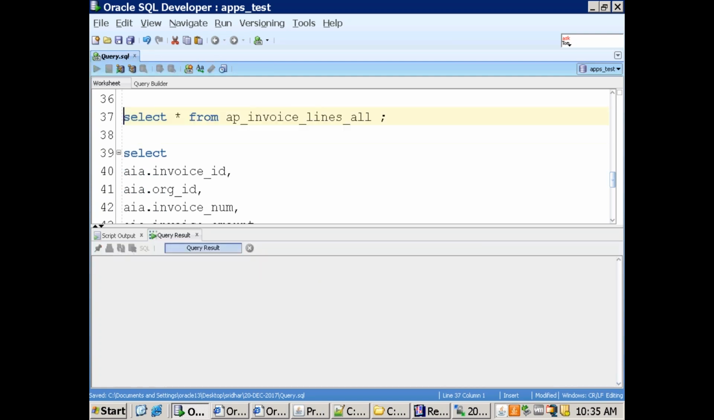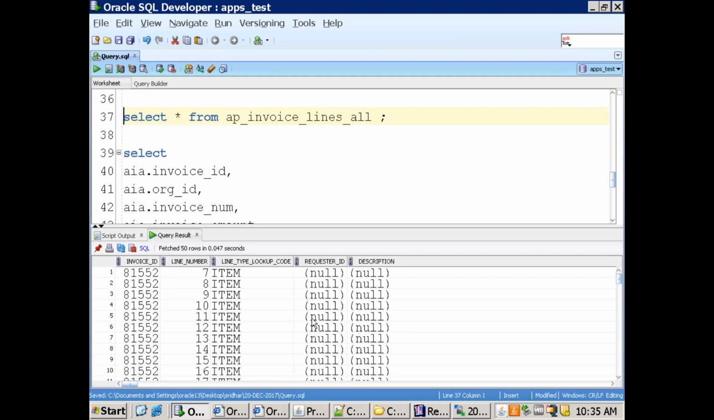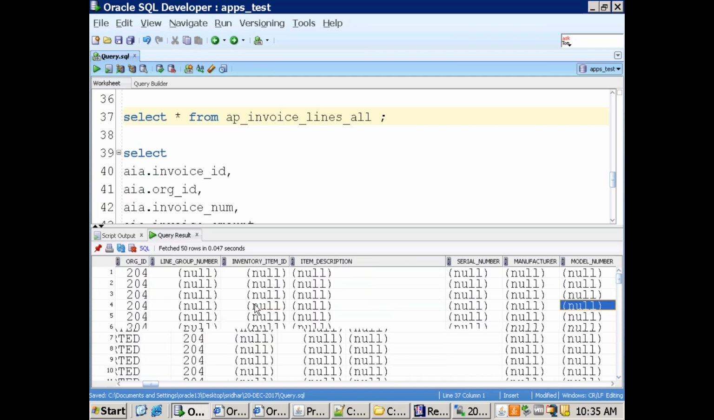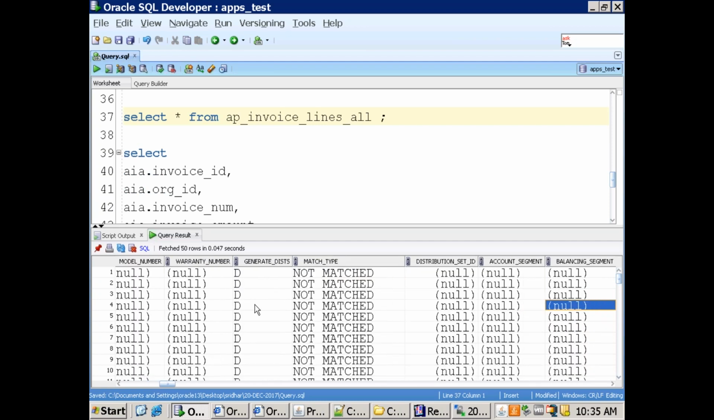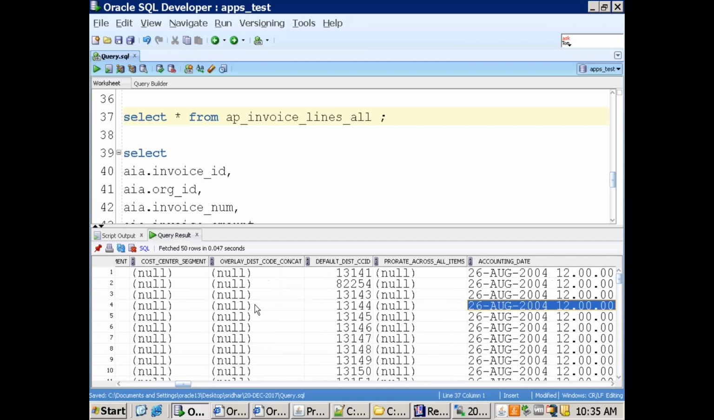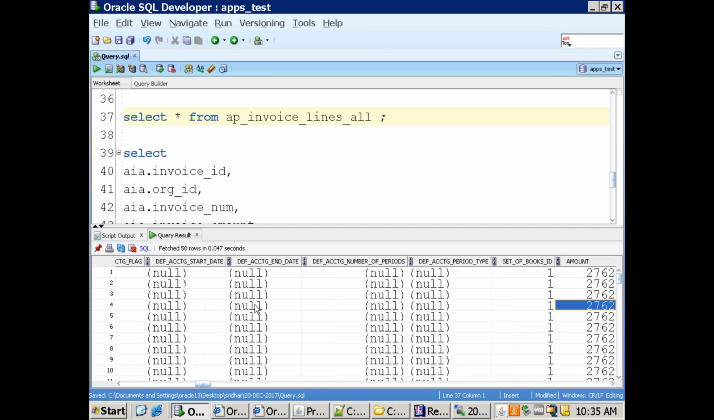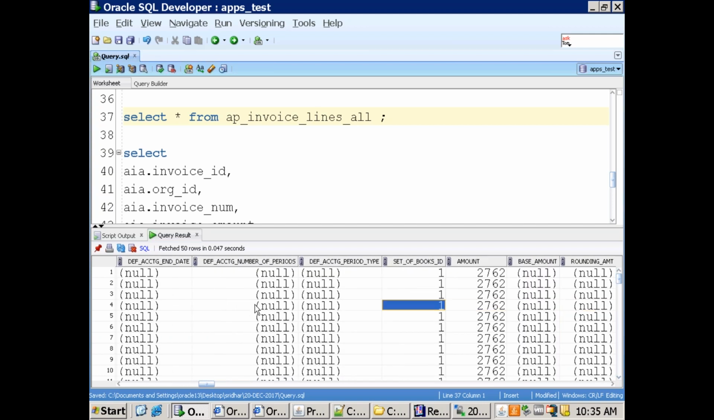Where are the lines? AP invoice lines. From this one we'd like to display line number, line type, and any other thing. You'll have item details, right? Okay, I'll just display three columns: line number, line type, and amount.